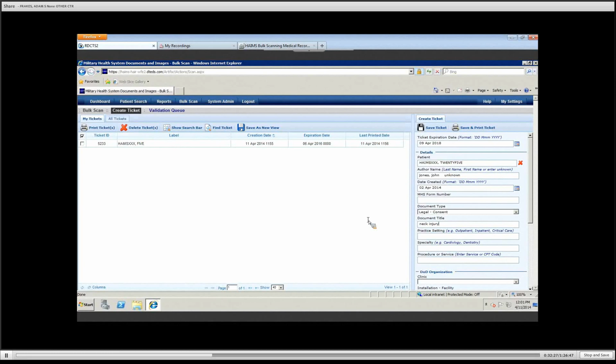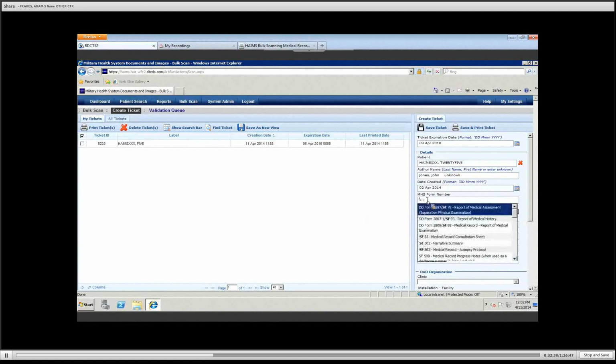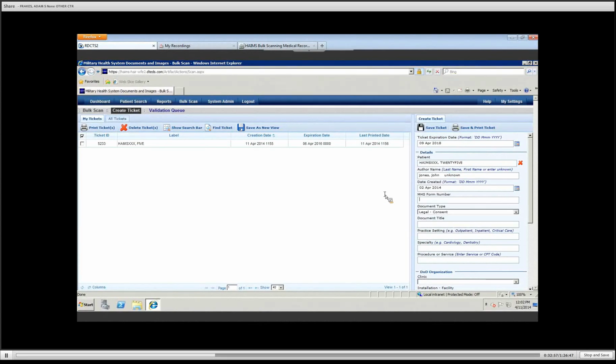If, for example, it's a form that may or may not be in the MHS form number box, I will demonstrate SF space 508. You'll notice there is no 508 in my dropdown. However, we all know that the SF508 is a medication reconciliation form. So although I can't choose it here, if I click the number 8, it will not even let me put it in. However, in the document title field, I can type in SF space 508, and I can type in medication reconciliation.